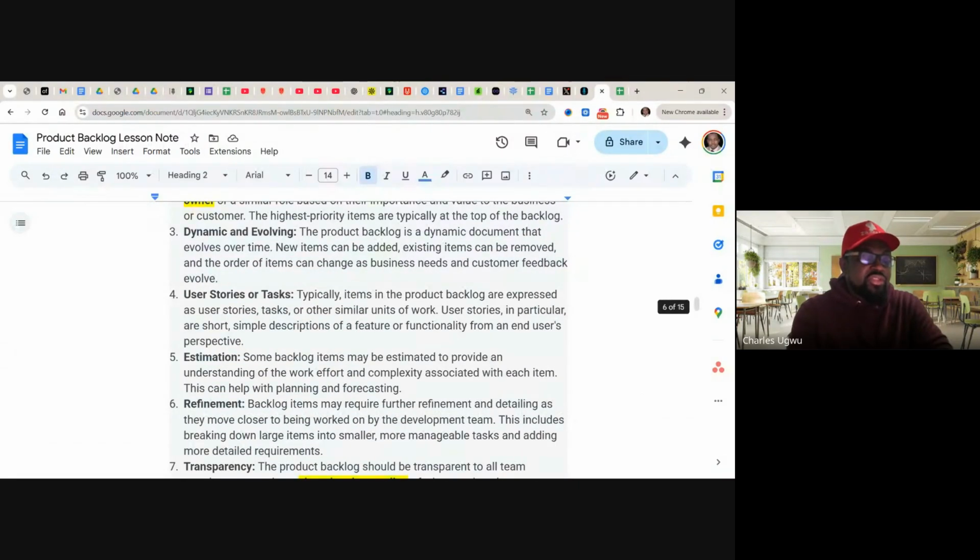Then have user stories or tasks. Typically, items in the product backlog are expressed as user stories, as tasks, or other smaller units of work. User stories in particular are a short, simple description of a feature or functionality from the end user's point of view.